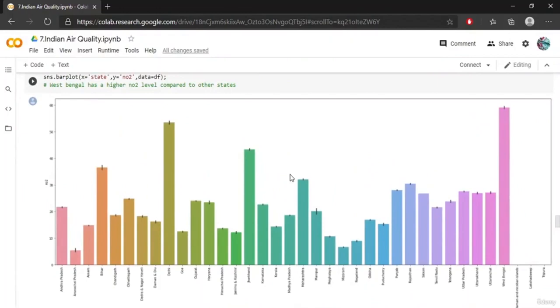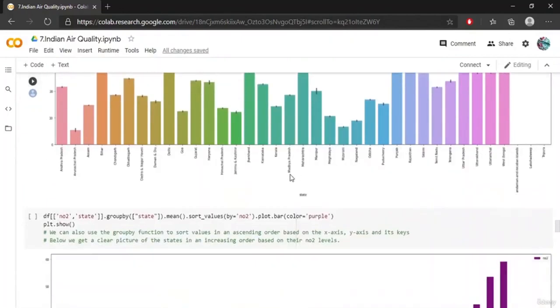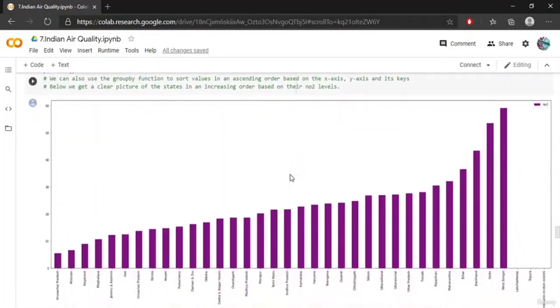So again, we will plot this in ascending order, and this is how the plot looks once it has been arranged in ascending order. As you can see, Arunachal Pradesh has the least amount of NO2, and West Bengal has the highest, followed by Delhi, then Jharkhand in third place, followed by Bihar. So this is a better plot compared to the previous one, as it gives us a clear picture.